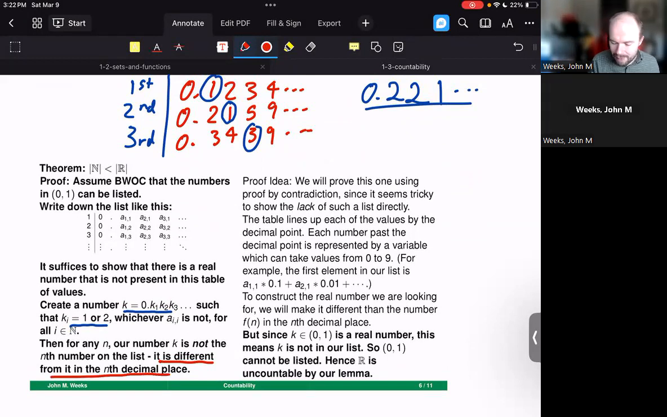But since k that we formed is a real number, k is not in our list. So (0,1) cannot be listed because we found, kind of like in Cantor's theorem, something that could not be formed as a part of our list. So by our lemma, the real numbers are uncountable.